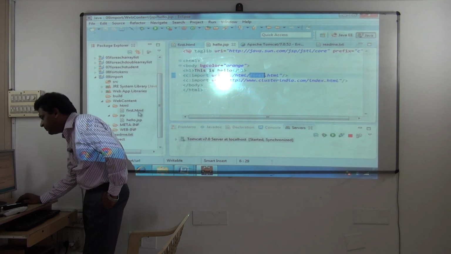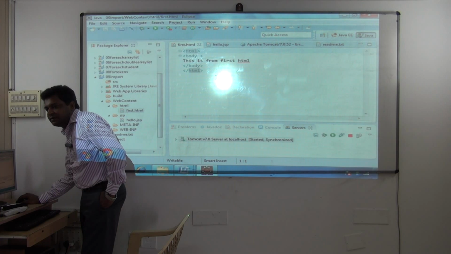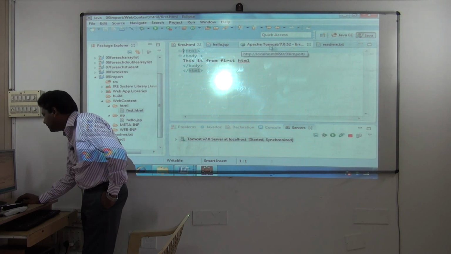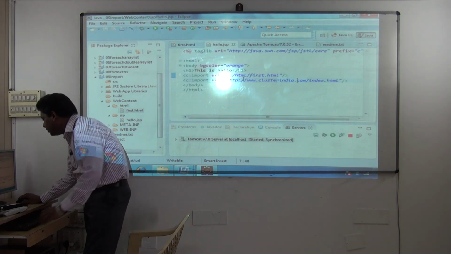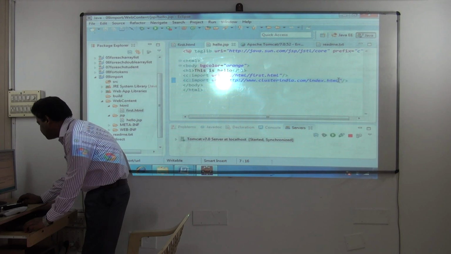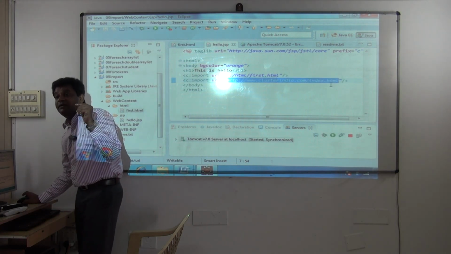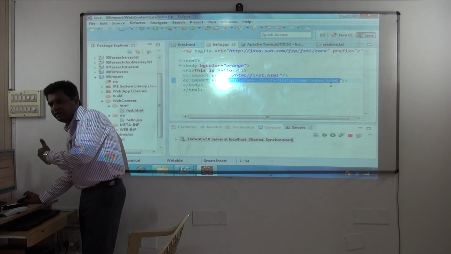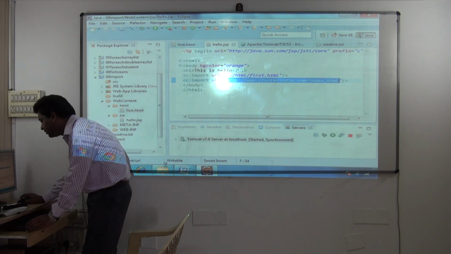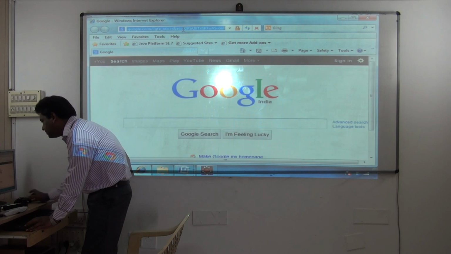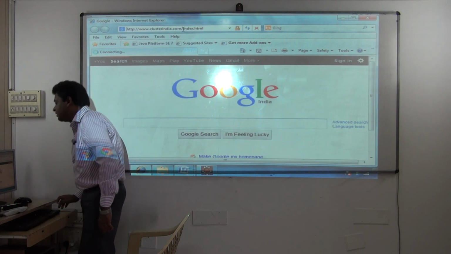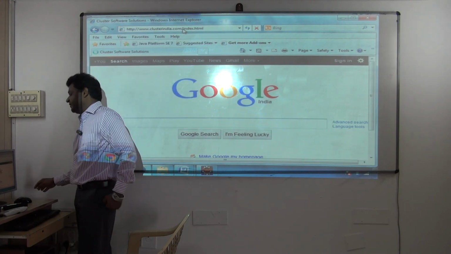First.html it is including, fine. Okay, but it is including one more file, see there? clusterindia.com, and let me show you what is there in this. But for this, if you are including a file from another application in another server, if it is on the internet, your computer should be connected to the internet, remember that. So I'll open this. clusterindia.com, this is the site.